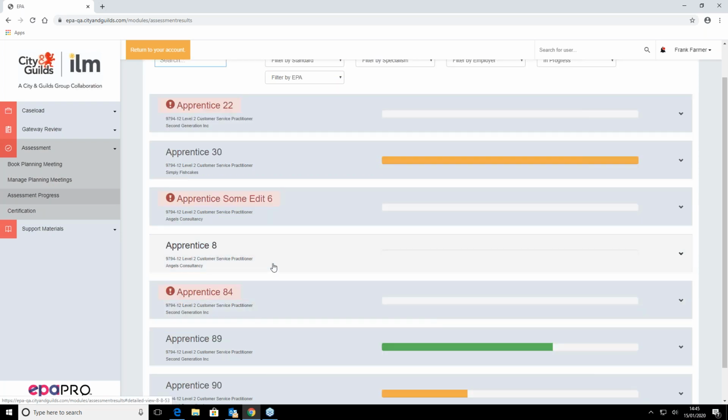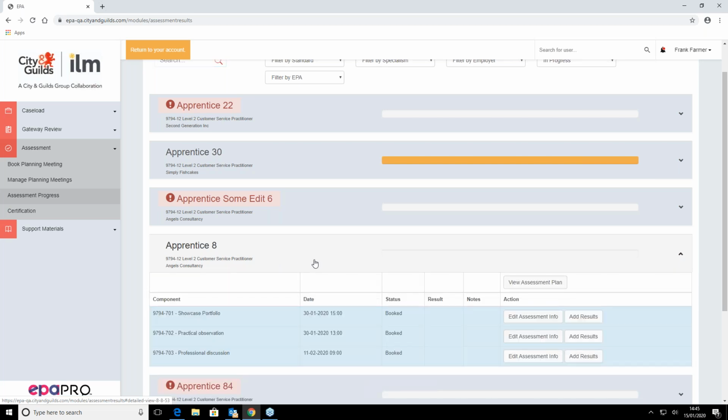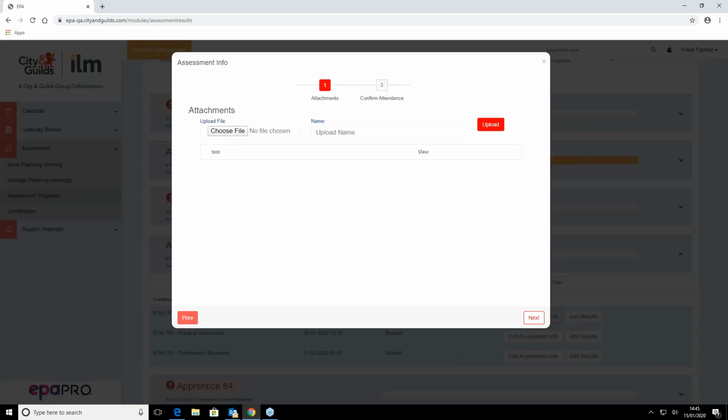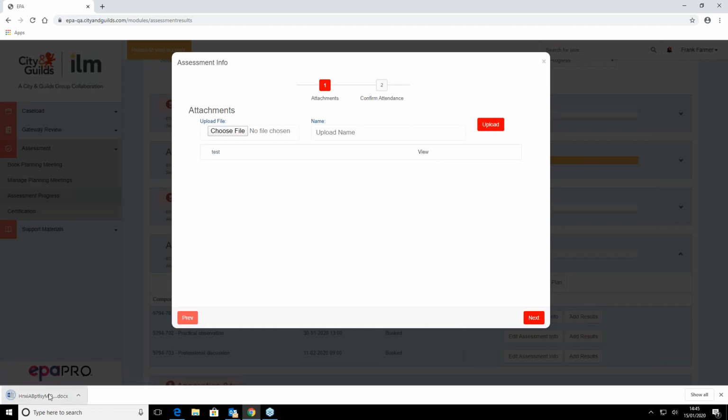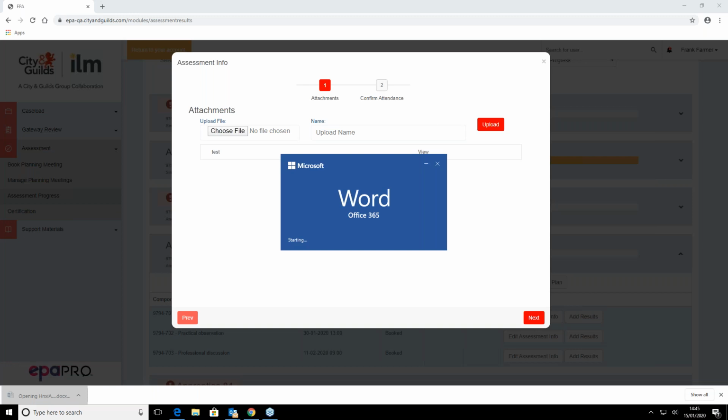So you would then be displayed all your apprentices. We started this wonderful journey this afternoon with Apprentice 8. We can't leave her out, so we are going to continue with Apprentice 8. This will say view assessment info. So we would click, we would view it. We would download, we will assess.